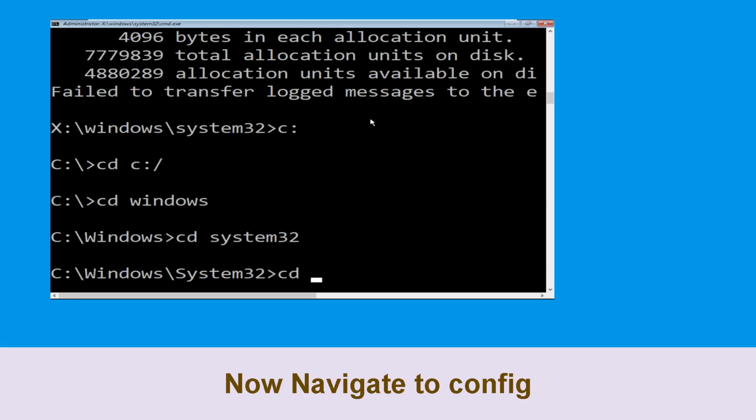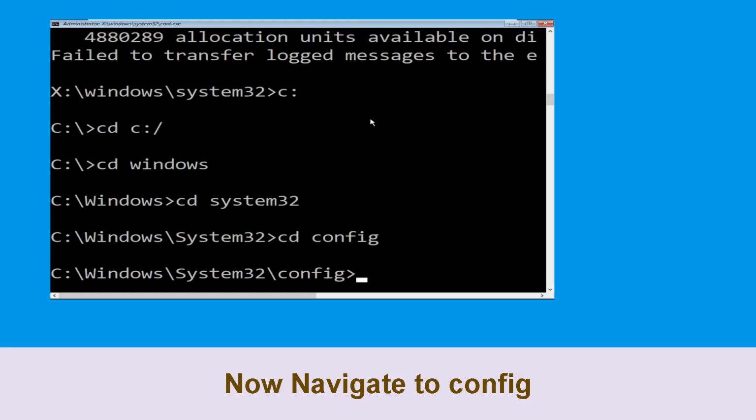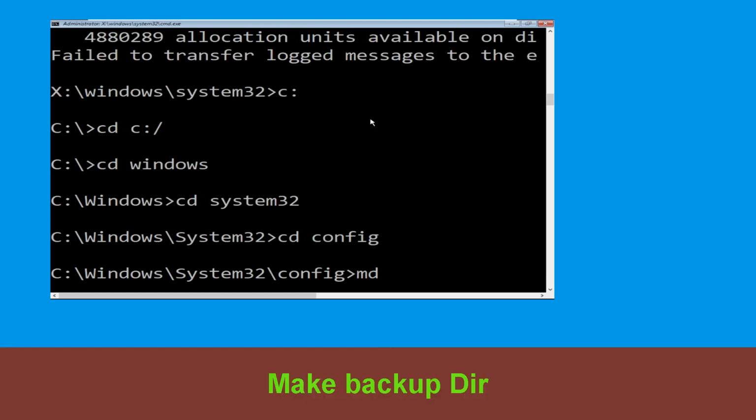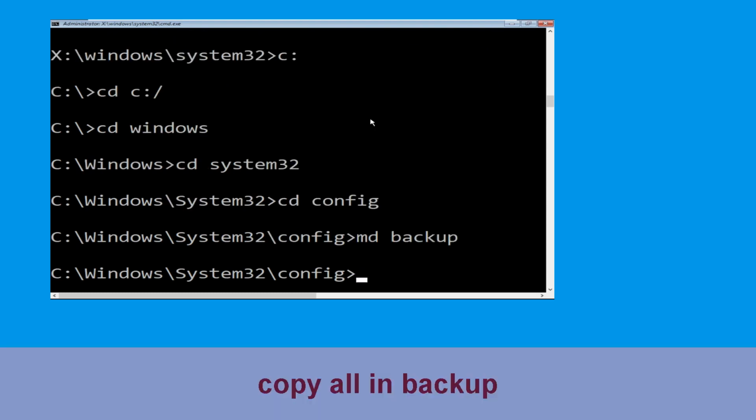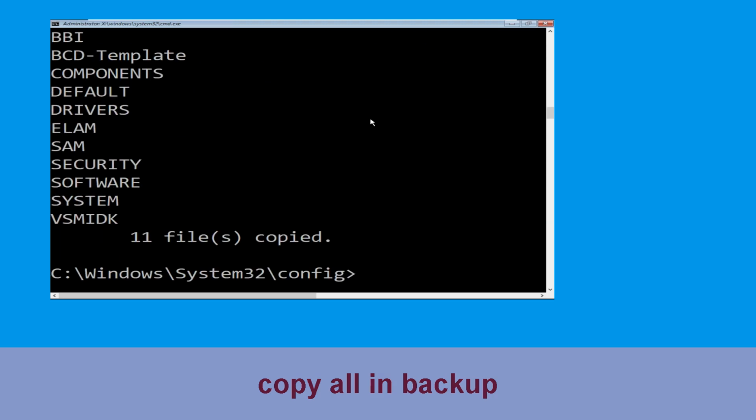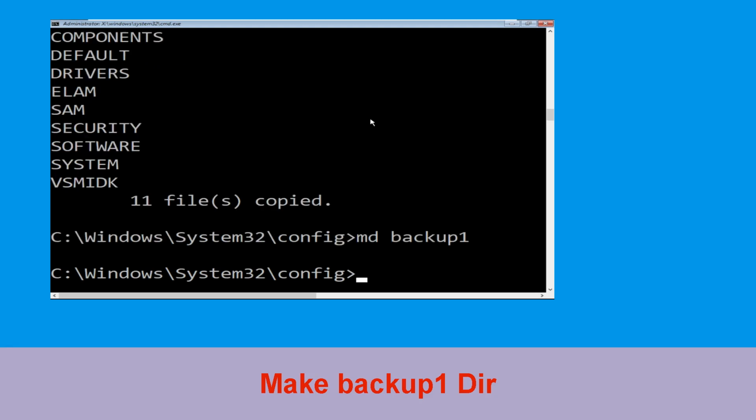Now type cd config and hit enter. Then type md backup and hit enter. Now type copy * backup and simply hit enter to execute the command. Now type md backup1 and simply hit enter.